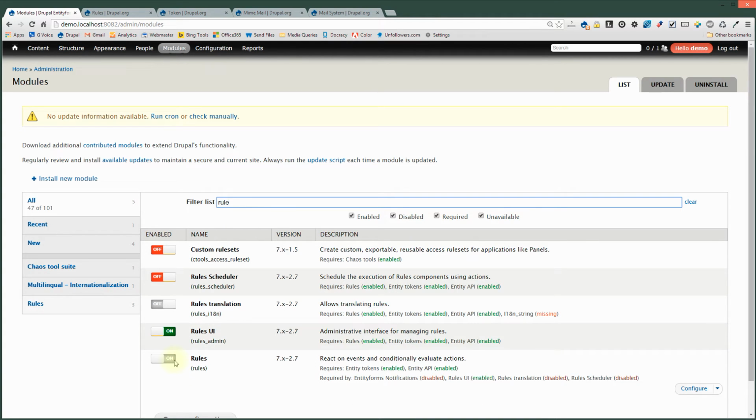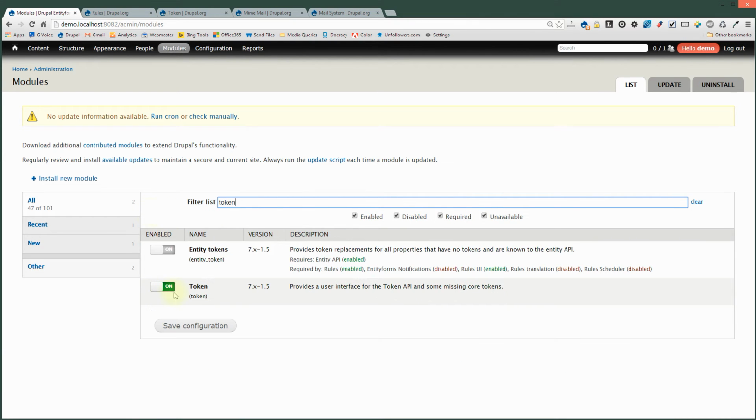Yep, so enable rules and rules UI, and then for the token module, install token and entity tokens, which is important because this will make all of your entity field values accessible to rules. So make sure you install both of those. Entity tokens is a submodule of the token module.